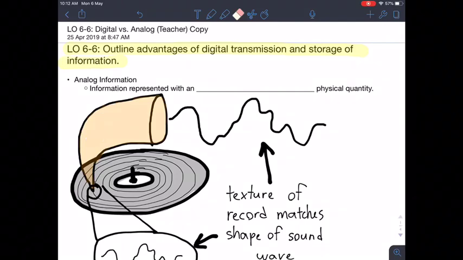This video focuses on learning objective 6-6, which is that you should be able to outline the advantages of digital transmission and storage of information. And really what you need to be able to do this is just know what analog and digital are. Once you know the difference, I think it's going to be pretty obvious what some of the advantages of digital are.